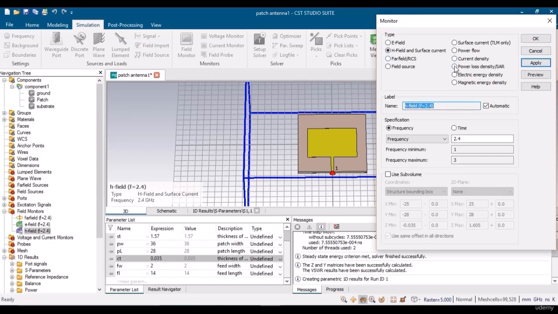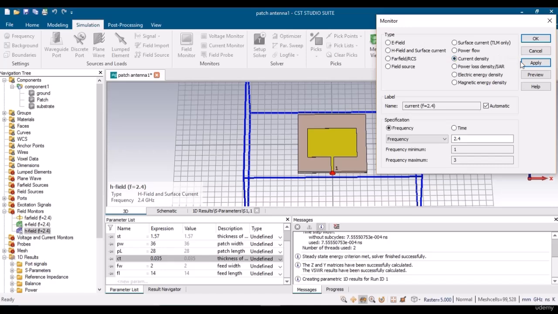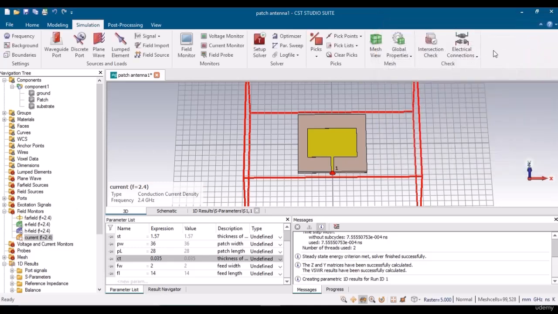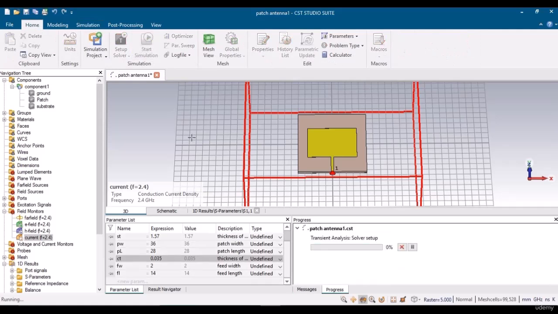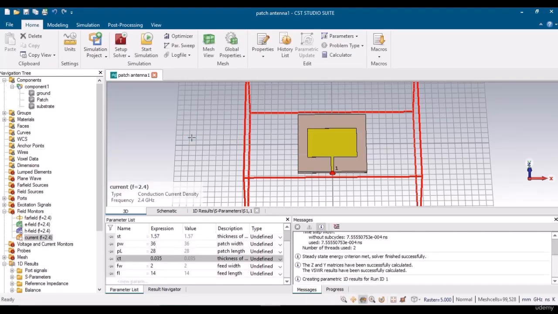If you are interested in the power loss density, SAR, or some other results like the current density, you can add it as well. Just click on apply and the result will be added in the field monitor here. So I will click on OK. After adding all these parameters, we will go to home and start the simulation, and the simulation will start again. After the simulation completes, whatever results we have opted for will be added in the results section. So the simulation will take some time.